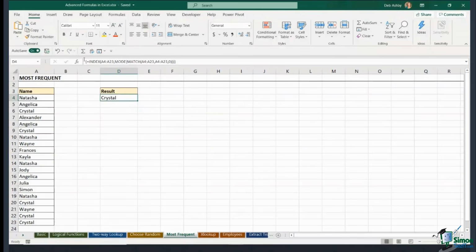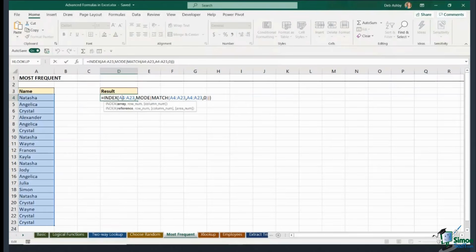Now, one thing to note here, if you look in the formula bar, you can see that the formula is now surrounded by these curly braces or curly brackets. And that's how you know that it's an array formula. Now, if you're anything like me, I always forget to add the Control, Shift, Enter on the end.